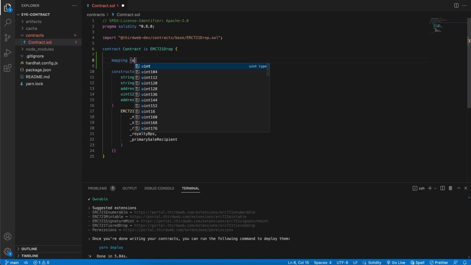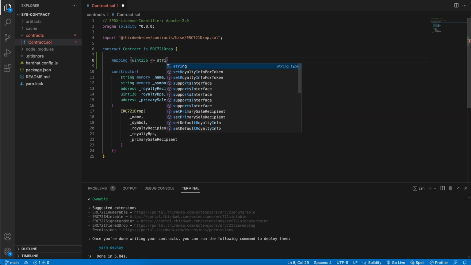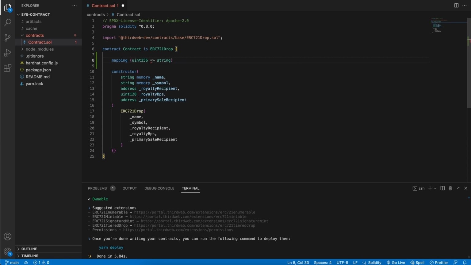So let's start off by adding a mapping. And this mapping would be a uint256, and this is going to map to a string. Once we have this, we need to make sure that this is indeed public, and we'll call it the notes. Now we have our mapping set up.